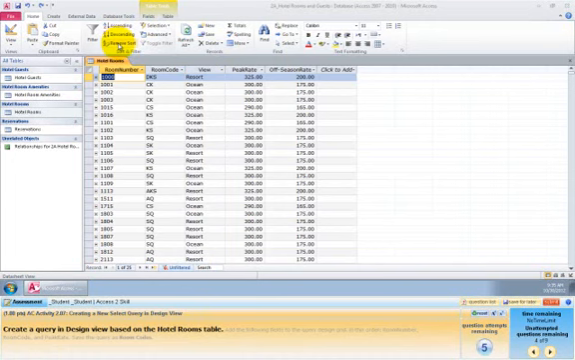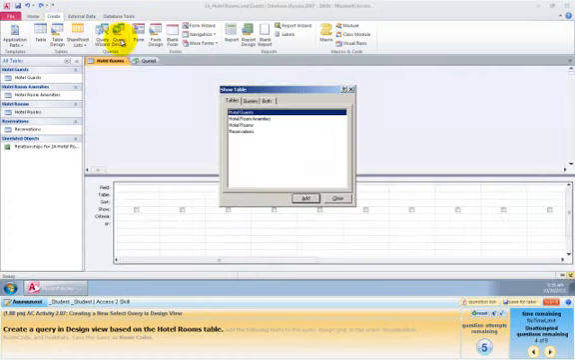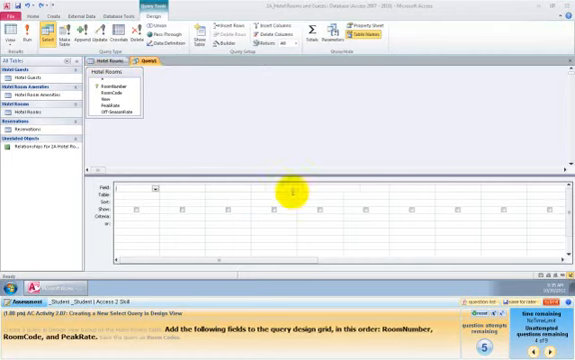Now to create a query in design view based on our hotel rooms, we're going to come up here to our create tab. And remember, query is just a fancy way to say question. We're going to go to query design. We can choose which tables we want our query, and you can have queries based on more than one table. In fact, you can have queries based on queries if you want to, or a combination. We just want to use the hotel rooms. We're going to click add, and we're going to close this box.